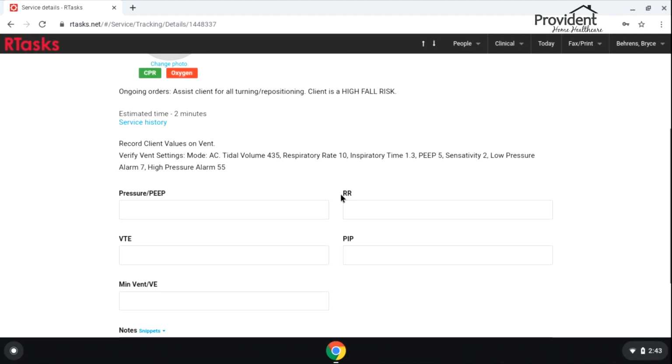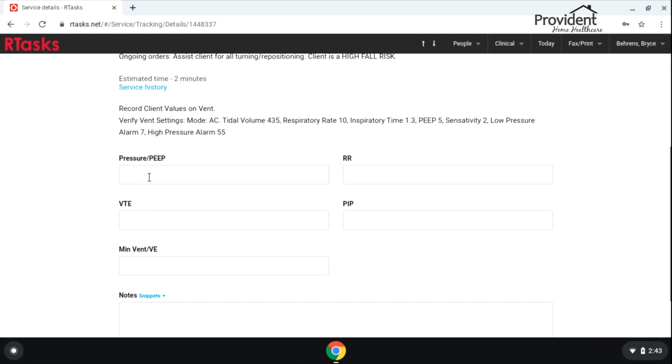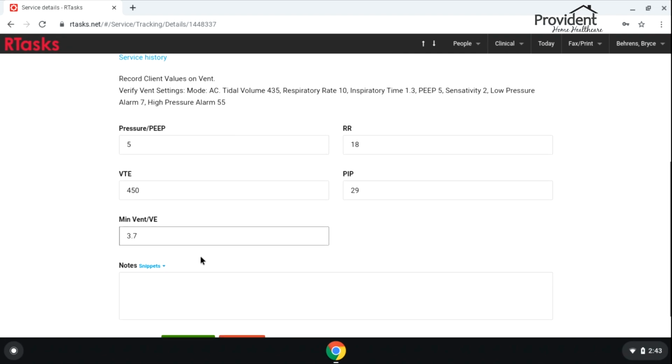So record client values on Vent. And then it goes on to say verify Vent settings. So I'm going to check the Vent, make sure that these settings are accurate. And then I'm going to take those values and put them in here. So we're going to say the pressure was 5, respiration rate was 18, VTE was 450, and the PIP is 29, and his min vent is 3.7.